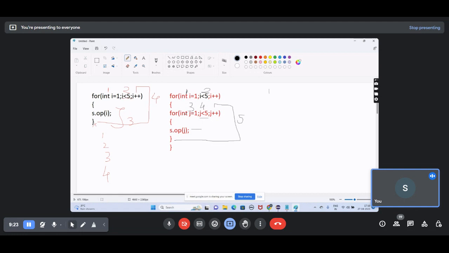So what will the controller do? Again the controller sees the for loop syntax, then goes to the initialization part. What is the initialization part here? j equal to 1. So this is the third step. Then j less than 5. What is the j value? 1. 1 less than 5. Condition true or false? True. Then it will enter into the set of statements. Now here we have written the set of statements, so it will print the j value. What's the j value? 1.